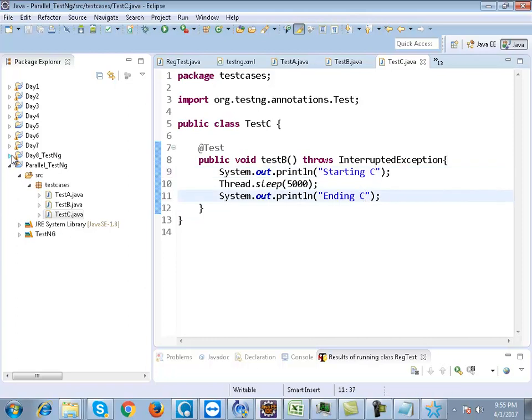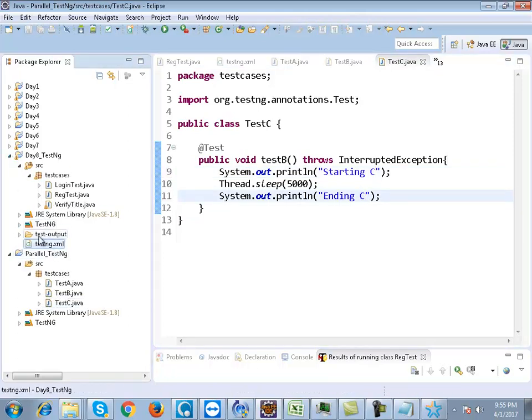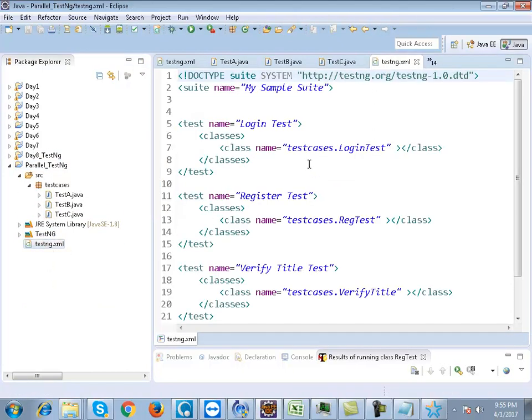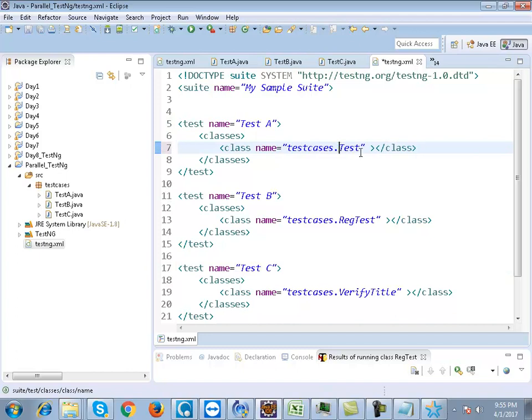Now I can run them serially with this testng.xml. In testng.xml I can mention the three test cases. The first test case is test A. This name can be any name, you don't have to worry, but the class name over here should be the name of the test: test cases dot test A, test B, test C.